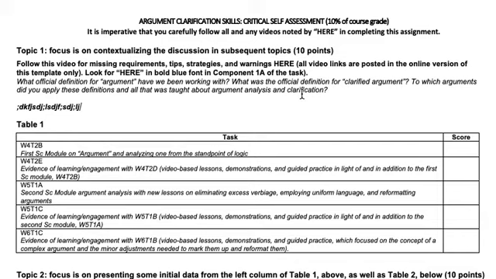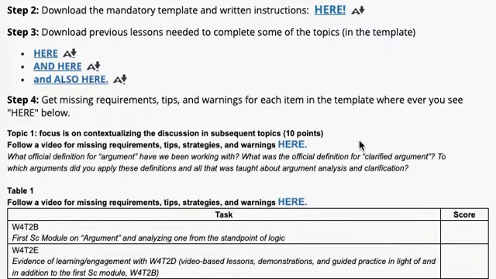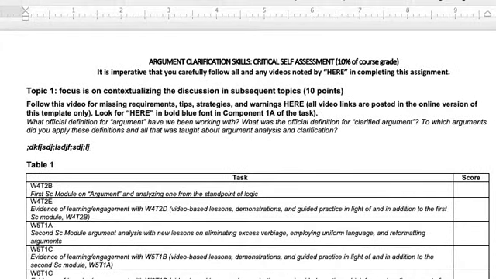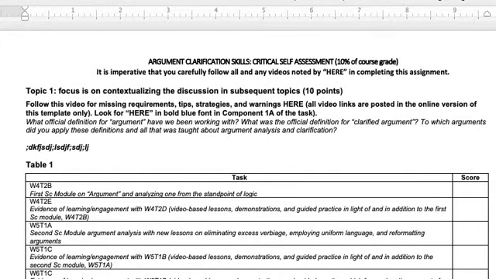Another thing that I want to point out is here it says follow this video for missing requirements, tips, strategies, and warnings. Here, notice that this says all video links are posted in the online version of this template. So even though this says to follow this video, you do have to be online to get to that video for topic 1. I just thought it would be great if I gave you the template to fill in as you go with notes and responses.